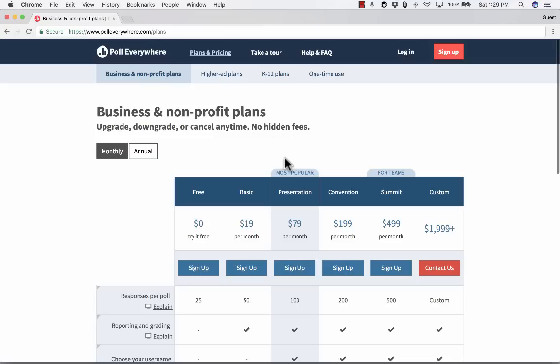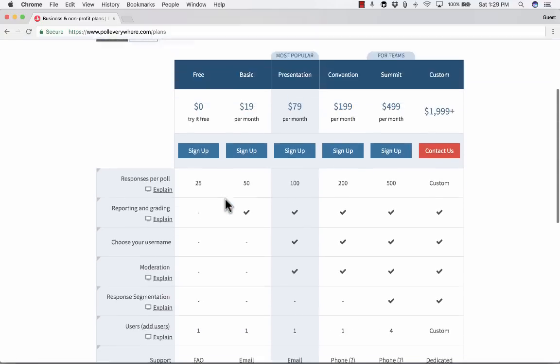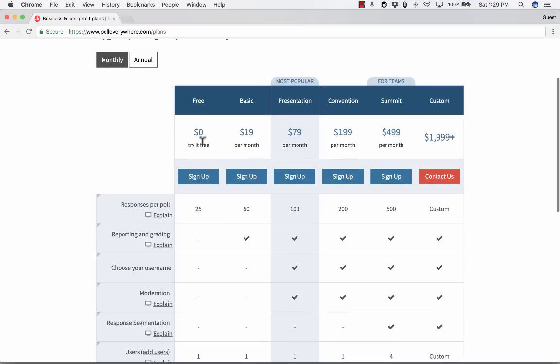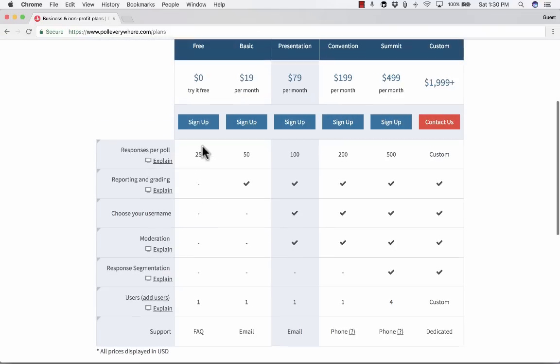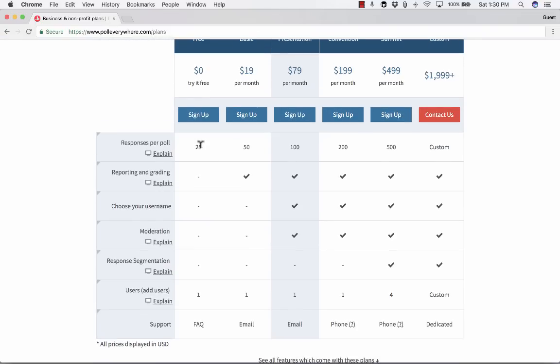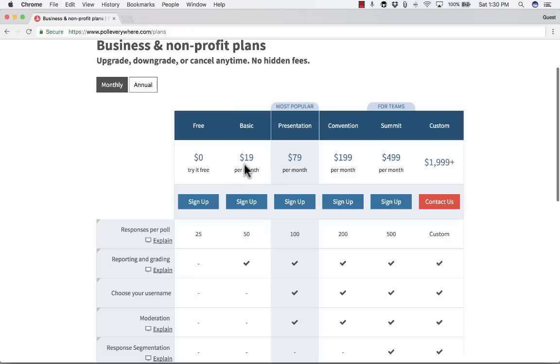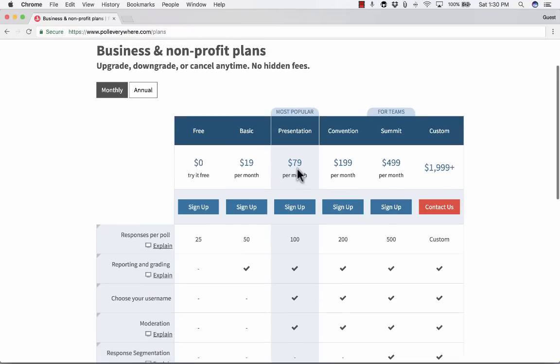So here we have a list of some of their options. Now notice these are the business and nonprofit options. And they basically include try it free. You get a temporary free account that you can use with basically 25 audience members at a time. So those are some options. You can pay to get much better options here.